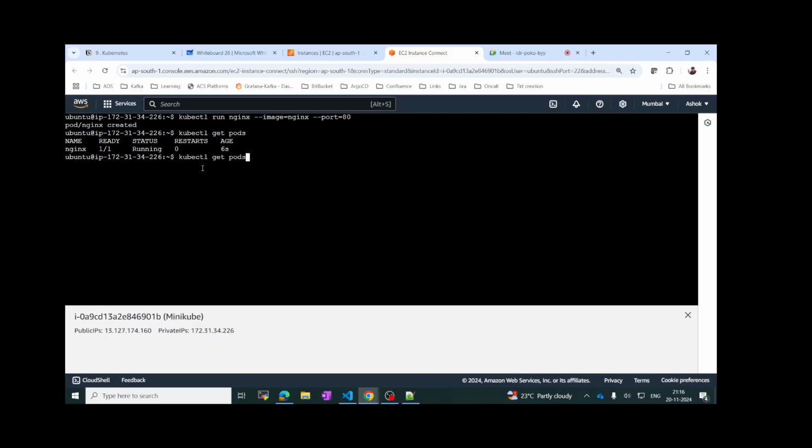Now let's see kubectl get pods -o wide. When you do this, you get the IP address. Here, if you see, we didn't have the IP address of this pod before, and now we have the IP address. And the node is minikube.